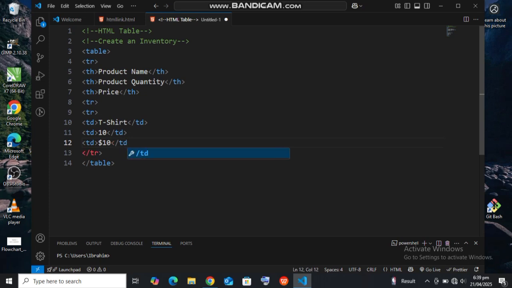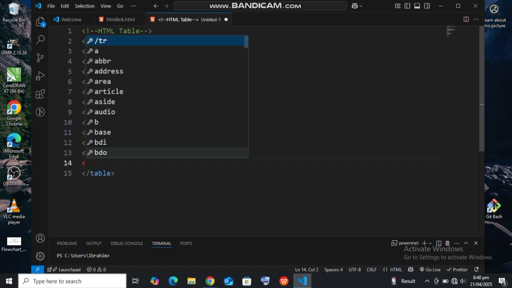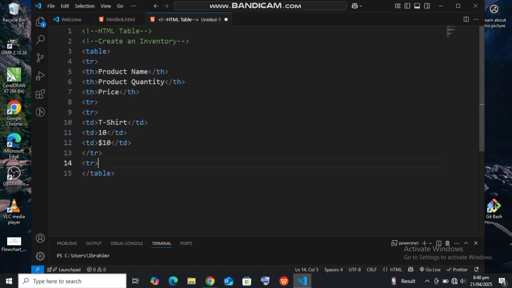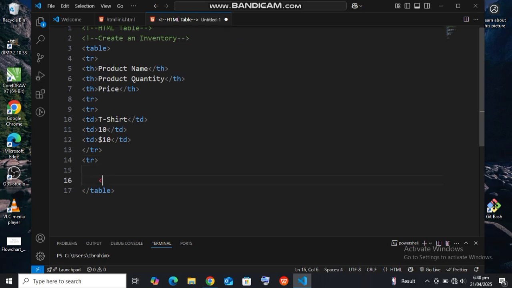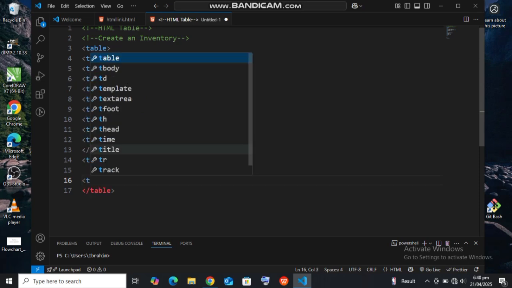Let me specify it in $5, or let's say $10. Yes, $10. Then let's close the TD. On the first row, you have created a first row. If you want to create another row as well, you use tr to specify the table rows.